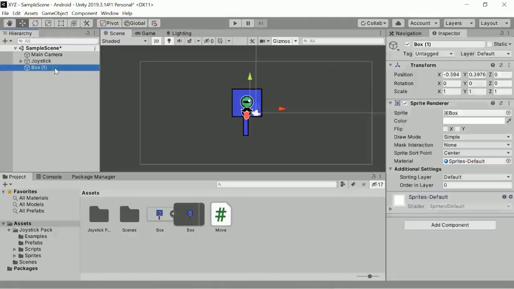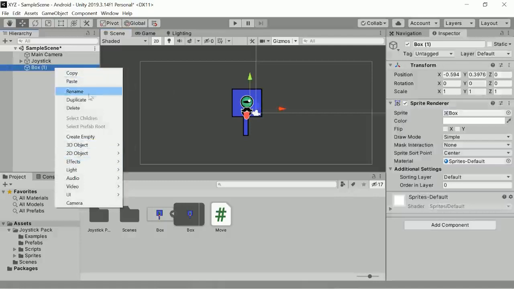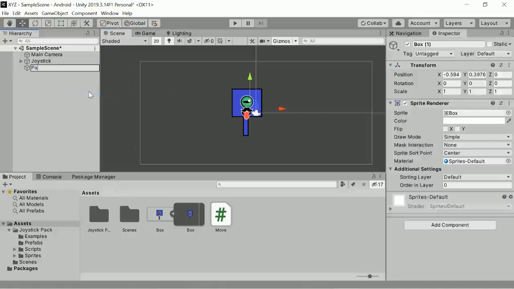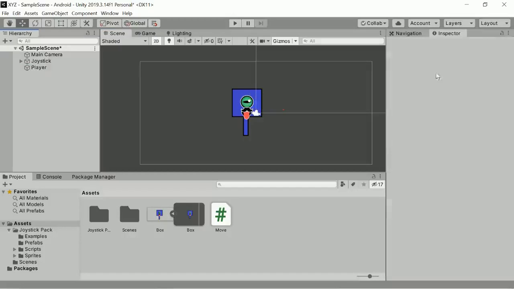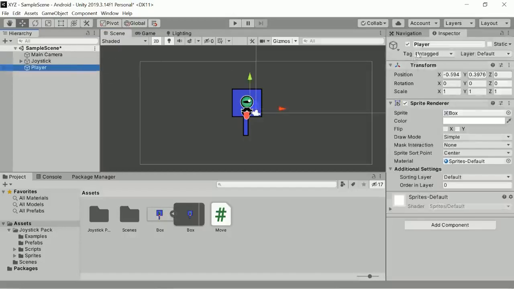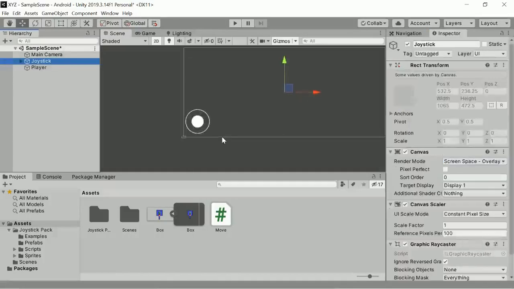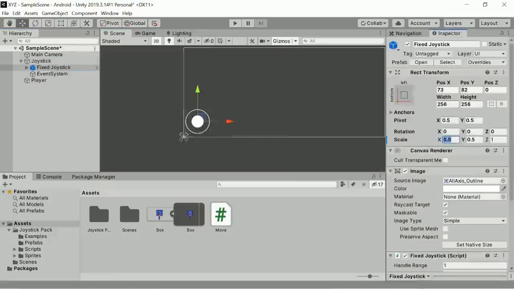Let's rename him to player and give him a player tag, because it's always good to stay organized. Reduce it to 0.8. And this joystick is a bit too small, so let's scale it up. Better.